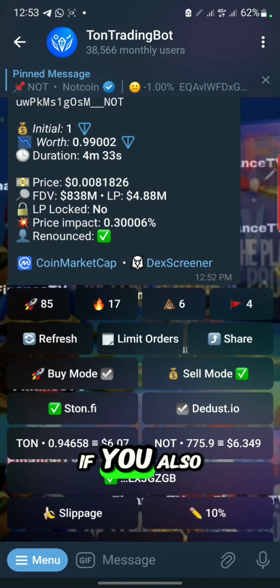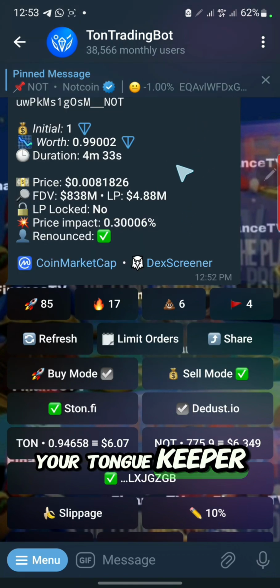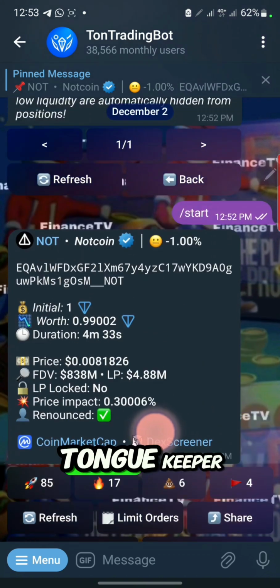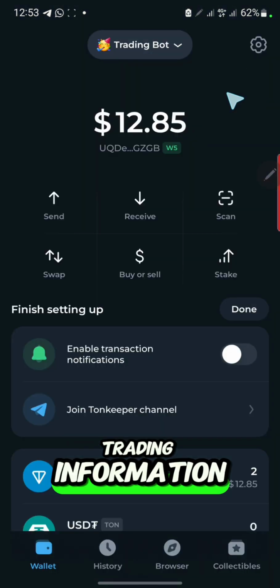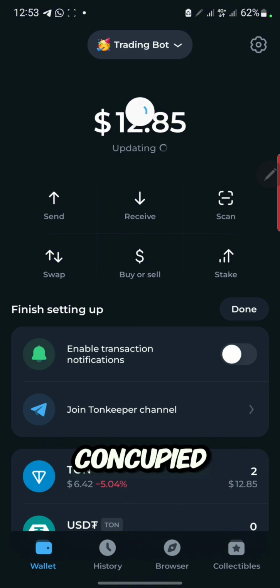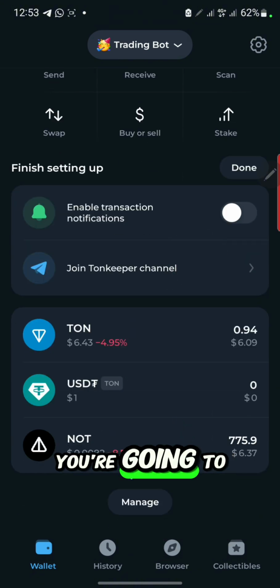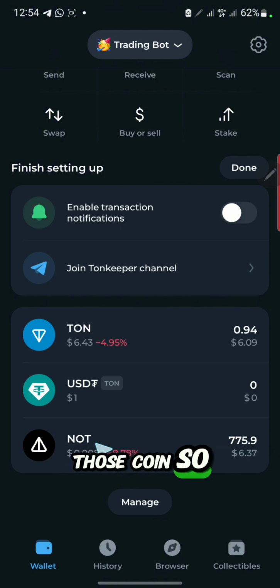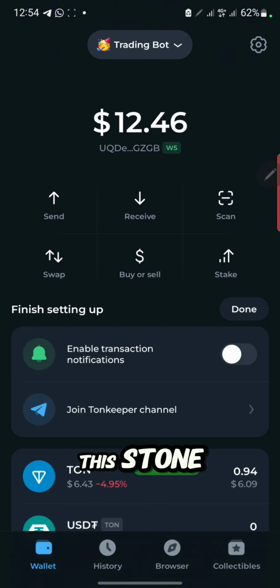If you also go back to your Tonkeeper and you go to the wallet which you imported in your Tonkeeper, you're going to also see this trading information. So this is currently my Tonkeeper. If I refresh my Tonkeeper here, you're going to see that it is currently trading Notcoin. So what you are performing in the Telegram bot is also displaying here. So if you click on sell there, it automatically sells this back into ton.